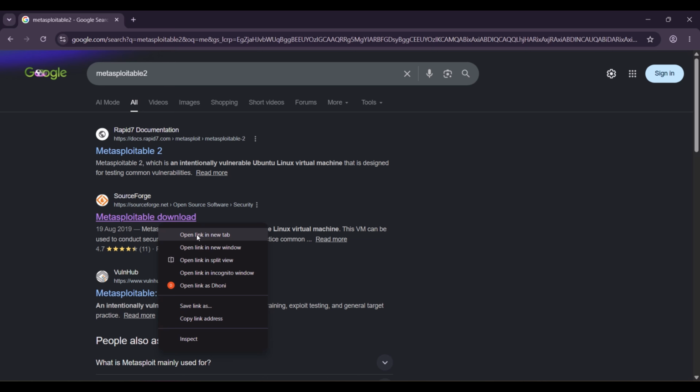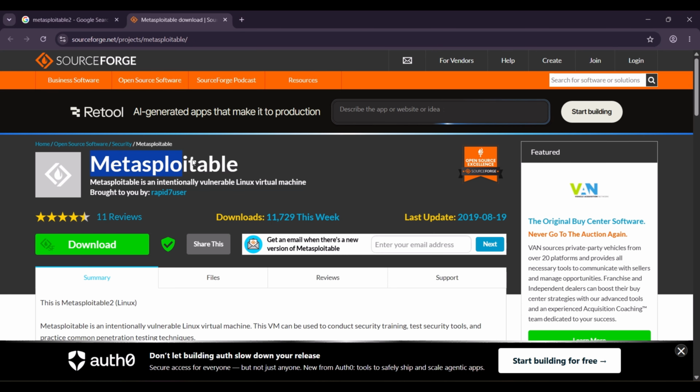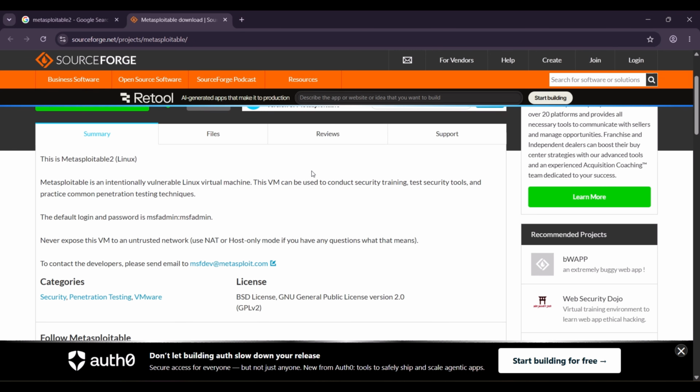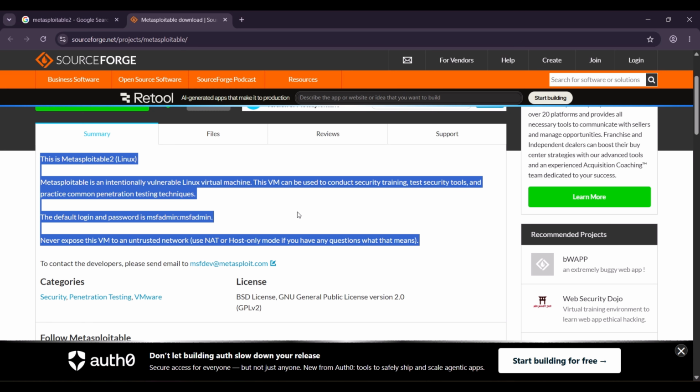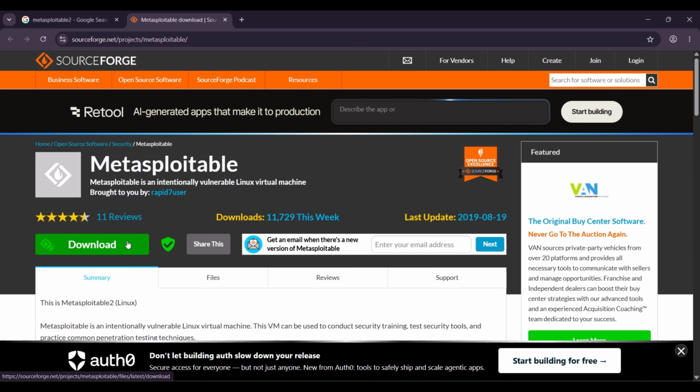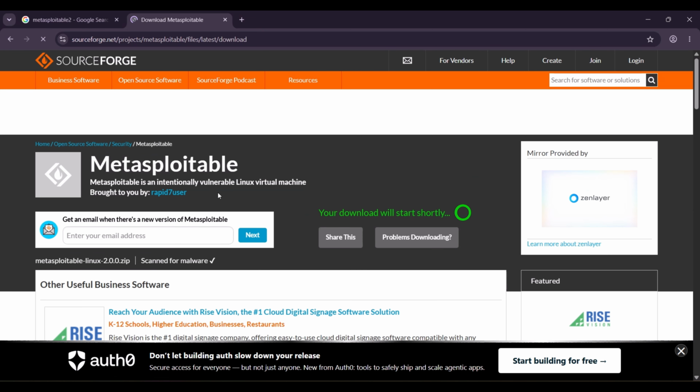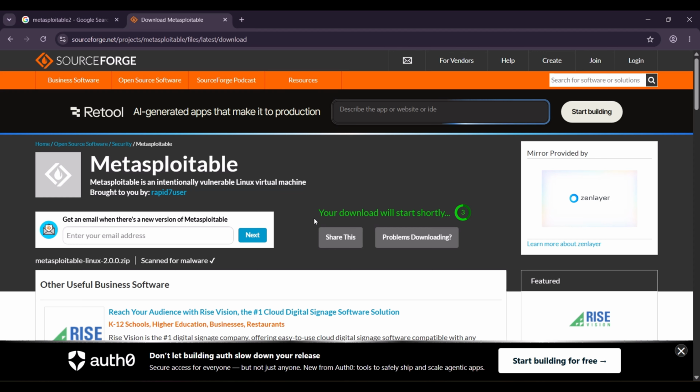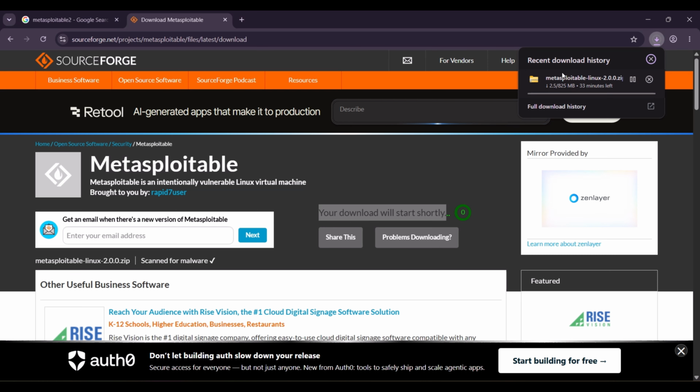Open the official SourceForge download page. Here you can review the details about Metasploitable, its purpose, and the available downloads. Once you're on the download page, click the download button. The file is quite large, so the download may take a few minutes depending on your internet connection.